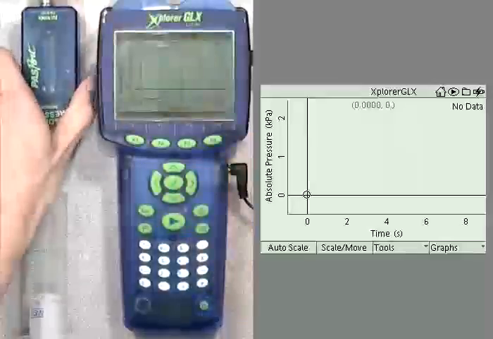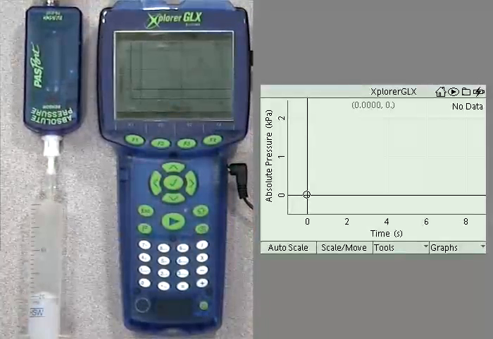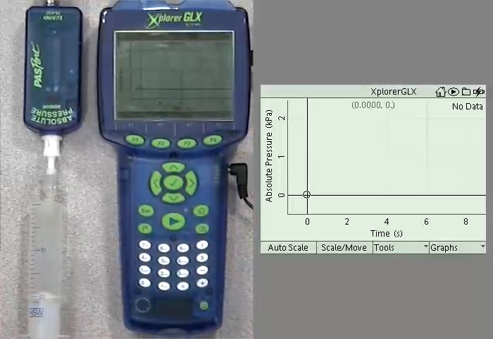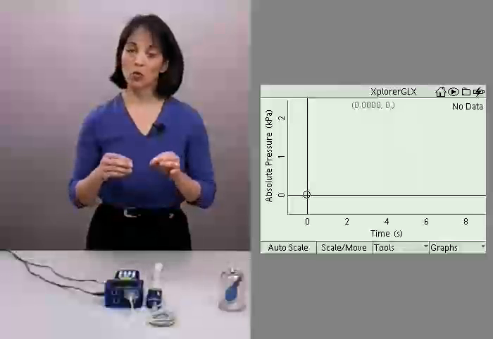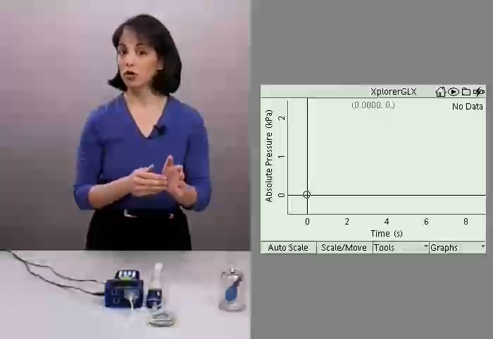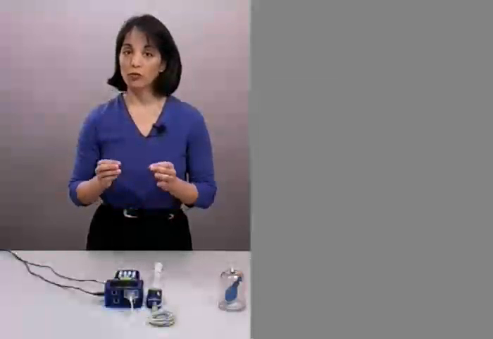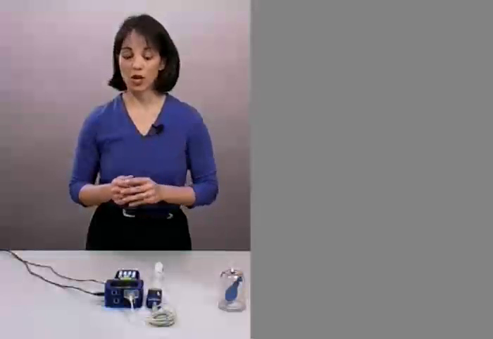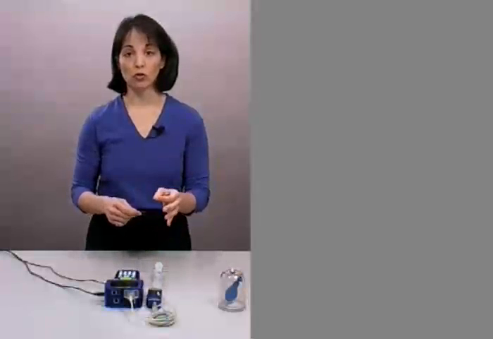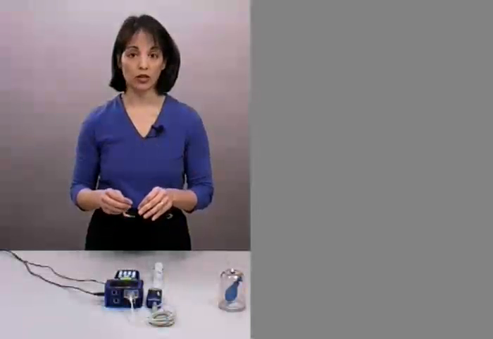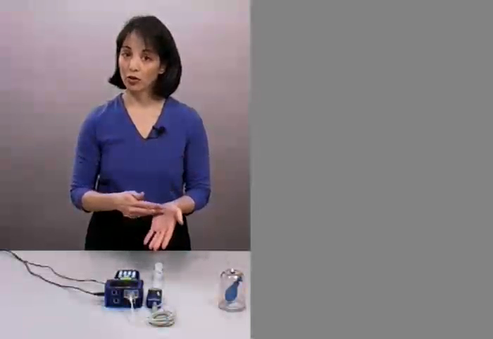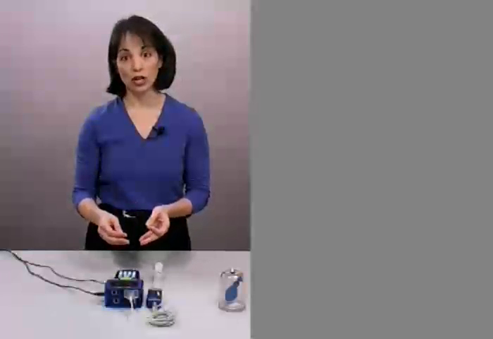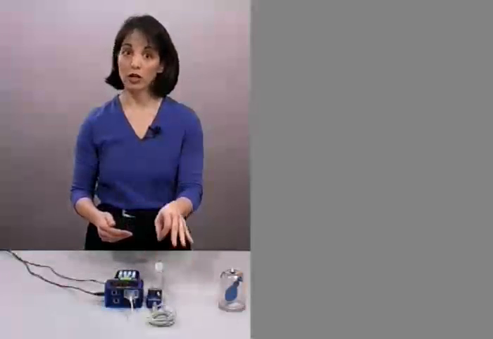And when we do, we see that the xploer GLX opens with a graph display of pressure versus time. But remember the game plan. We are interested in seeing how the pressure varies with volume. So before we can proceed with our plan, we need to tell the xploer GLX two things. First, that as we step down the volume on the syringe, we want to record discrete data points from the sensor. And second, that we want to be able to type in the volume with each step and associate it with the corresponding data point from the pressure sensor.